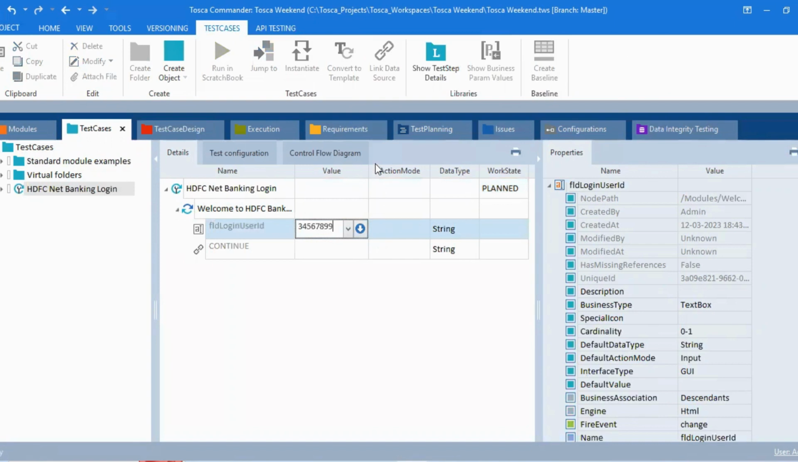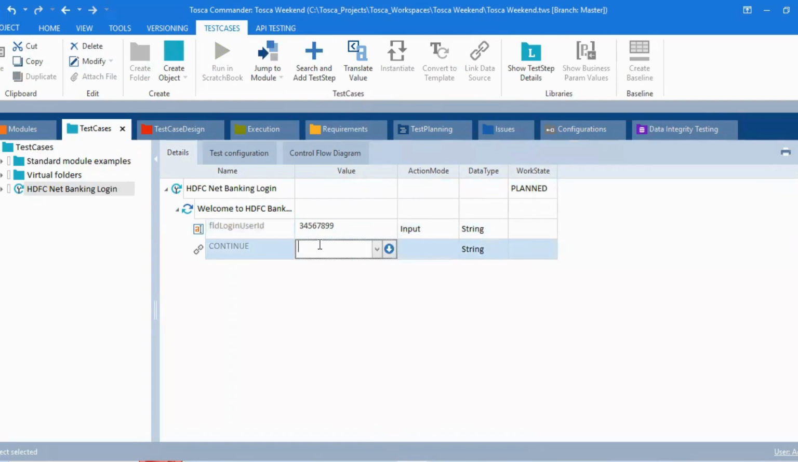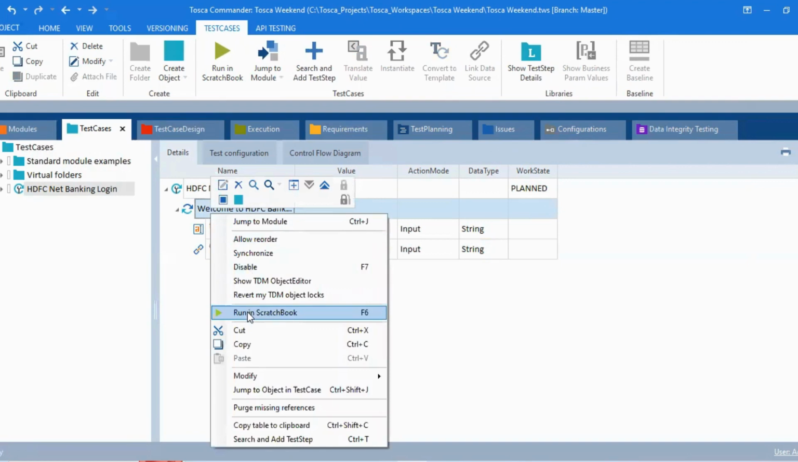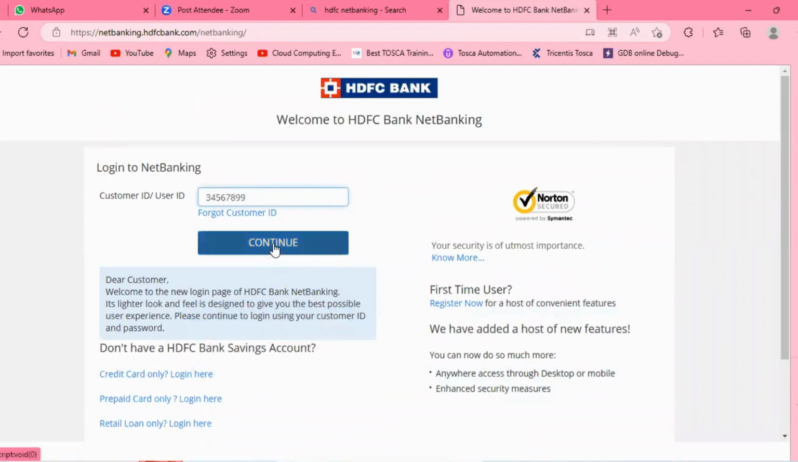What customer ID are you planning to enter? Okay. Now click on the continue button. The click syntax is open curly braces, click, and close curly braces. Action mode is input. Right click, run in Scratchbook. That's it. I'm not doing anything. Directly Tosca interacts with the application. It will enter the customer ID and do the click operation on the continue button.